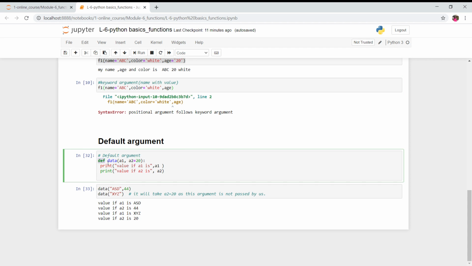So we have a function with the name data and we have two arguments a1 and a2, and I'm assigning this 20 value to a2. Okay, but I'm not assigning any value to a1, but I have assigned a default value to a2, and this is what I want to print when somebody calls this function. Value of a1 is whatever the user gives here, and the value of a2 is 20. Means if the user hasn't mentioned this value, then this will be the output. Otherwise whatever the user writes, that will be the output. Okay, so this is the default argument.